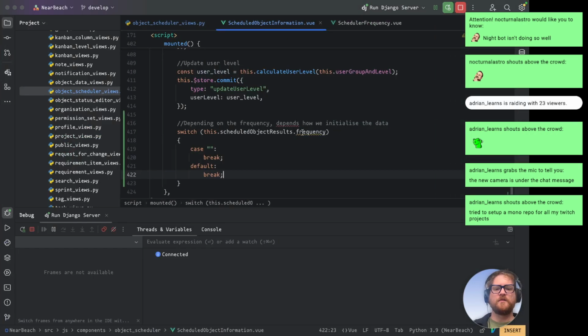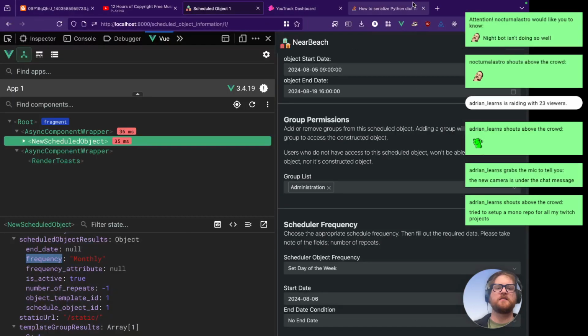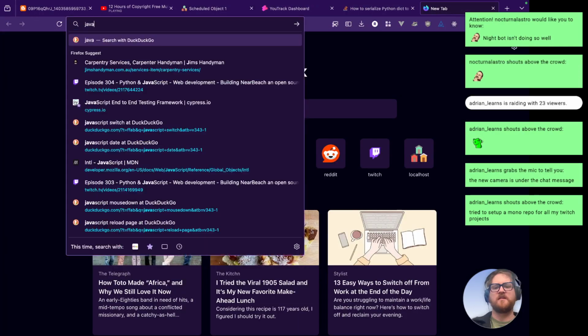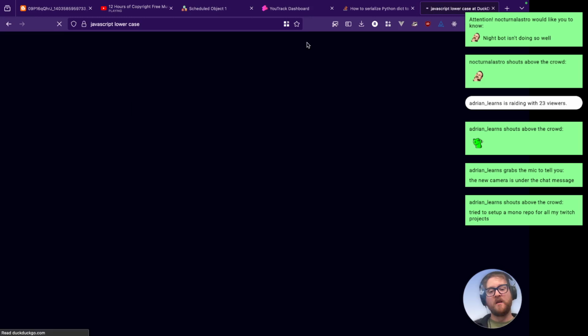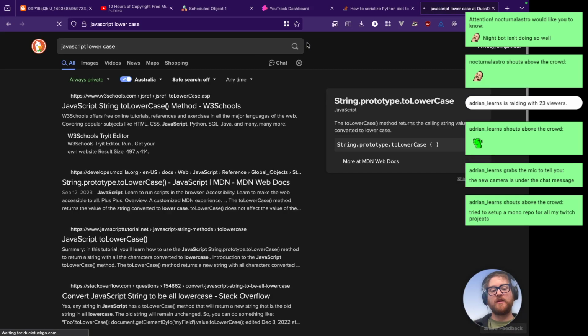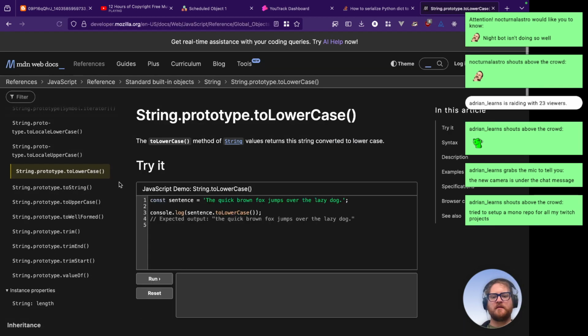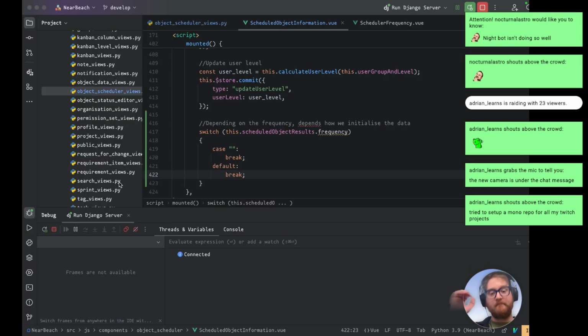I keep forgetting how to do this in JavaScript. Lowercase. In .NET, I know it's to lowercase method. So, all right, sentence dot toLowerCase method. All right, sweet, we can do that.